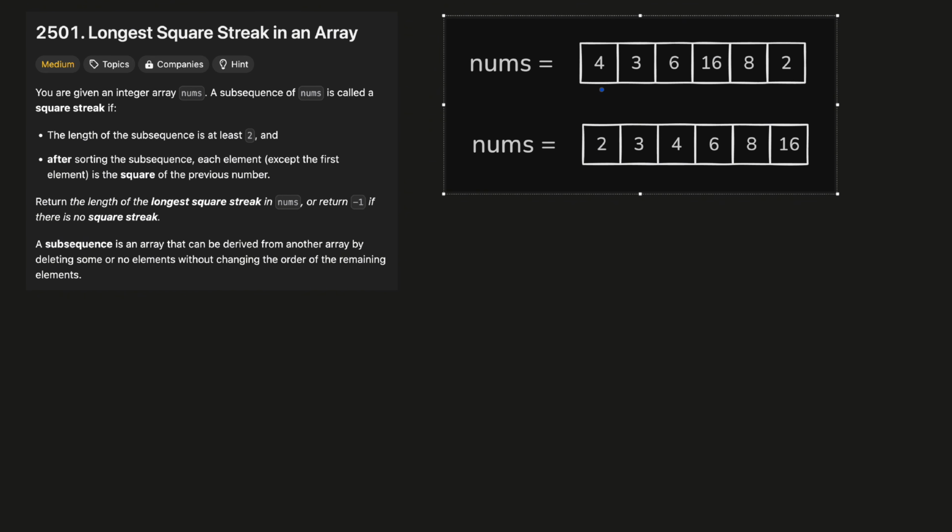For example, when we sort the given array in example 1, we get the sorted array as 2, 3, 4, 6, 8, 16. And now we can start iterating on the sorted array with the smallest number first. For example, we start with number 2 and see if the next number in the square streak, that is 2 into 2 equal to 4, exists in the array. Similarly, if we see the number 3, the next number for it will be 3 into 3, that is 9. So we try to find 9 in the array.